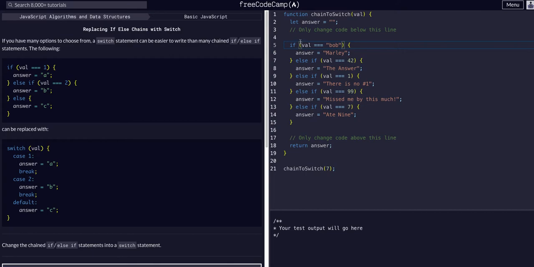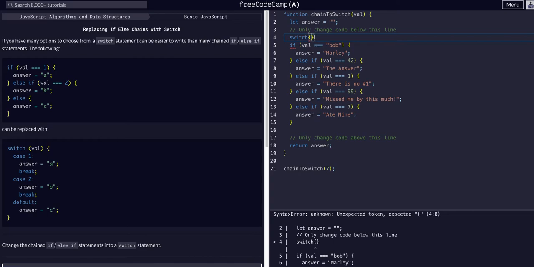Okay, so we're going to start off with switch, and then we're going to take in this entire code block. And it's giving me errors because I need to take in the value that we're going to use. So val. Boom. And then we have the checks that we need to convert now.